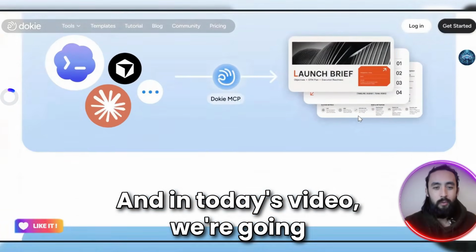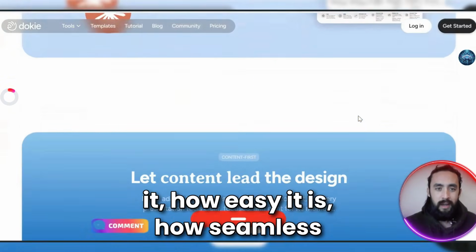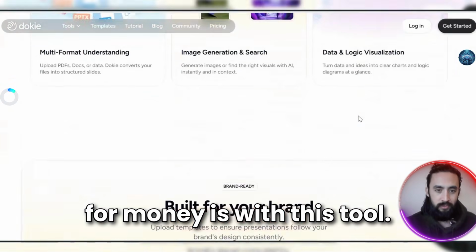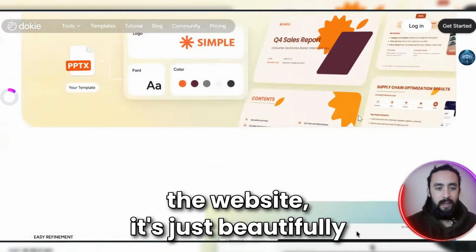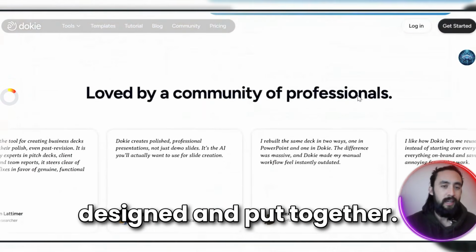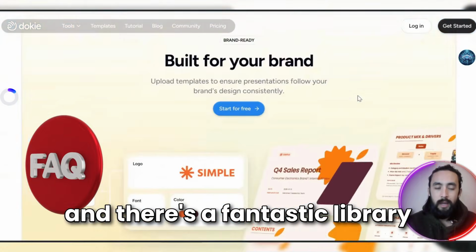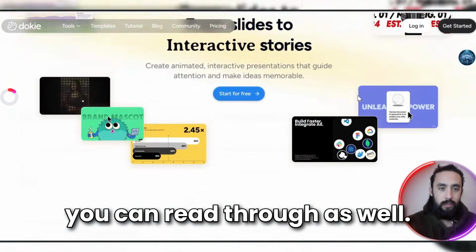And in today's video, we're going to show you exactly how to use it, how easy it is, how seamless it is, and how great the value for money is with this tool. So taking a quick look through the website, it's just beautifully designed and put together. All the FAQs are down at the bottom, and there's a fantastic library of reviews from real users that you can read through as well.